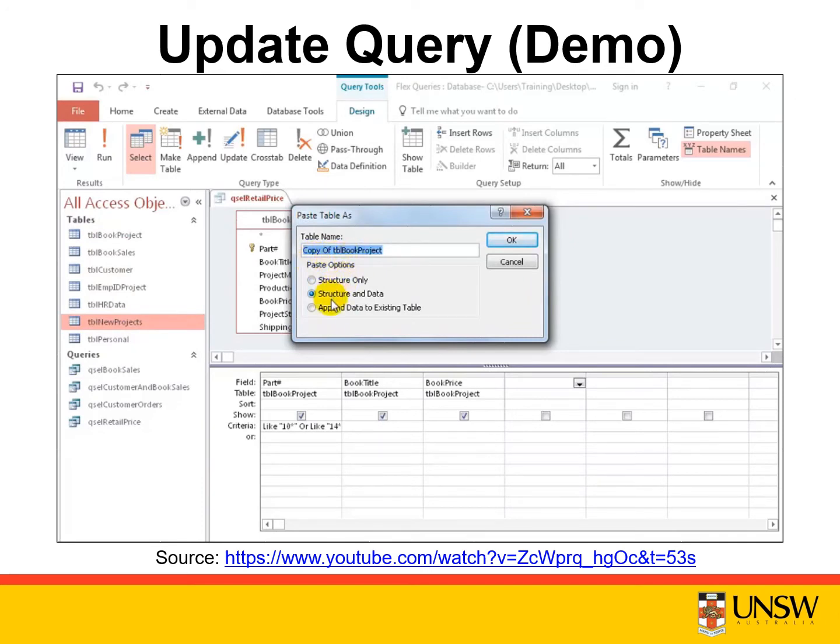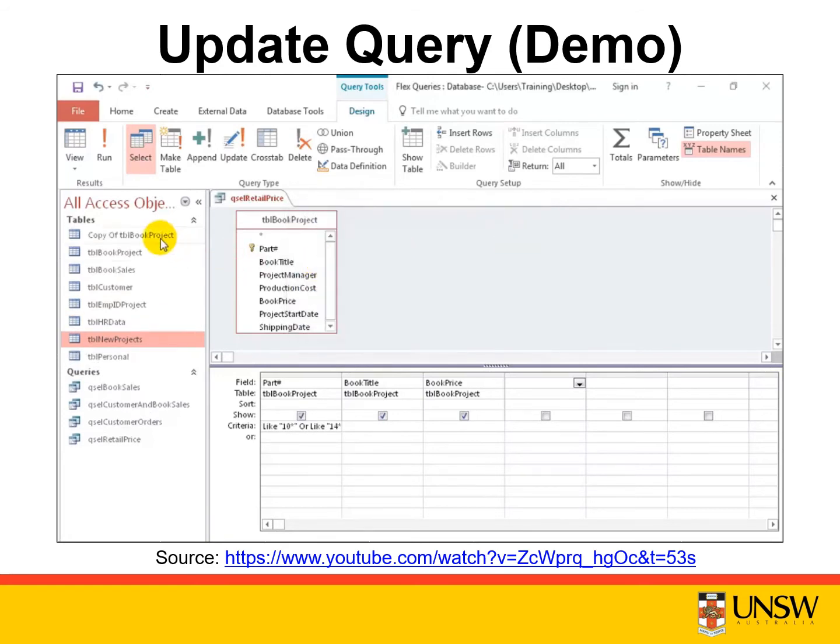That'll include the structure and also the data. Sounds good. Click Okie dokie, and there we go, a copy of it. So if I mess this up, we've got a backup. Let me go ahead and drag that down. Those scroll bars, they so annoy me.